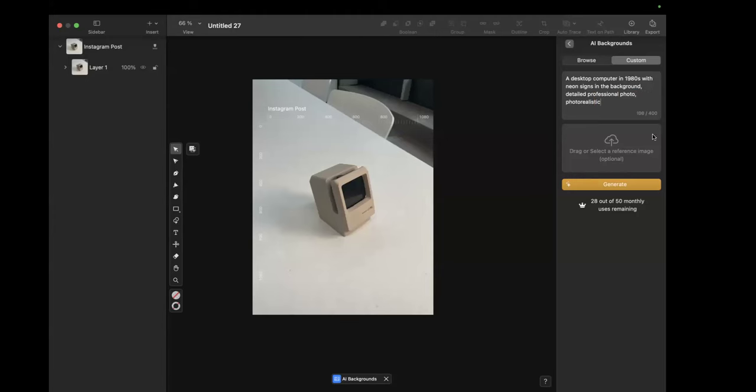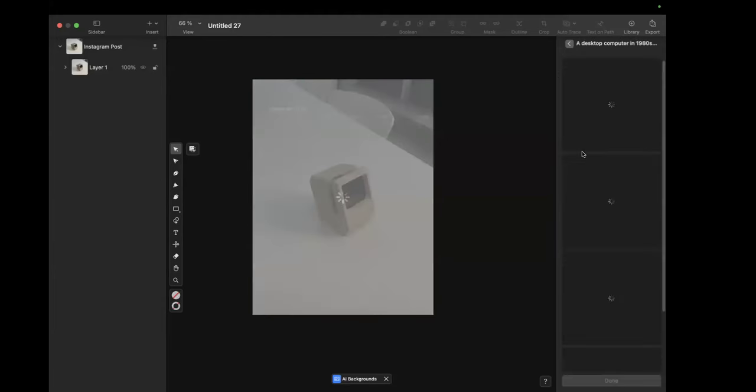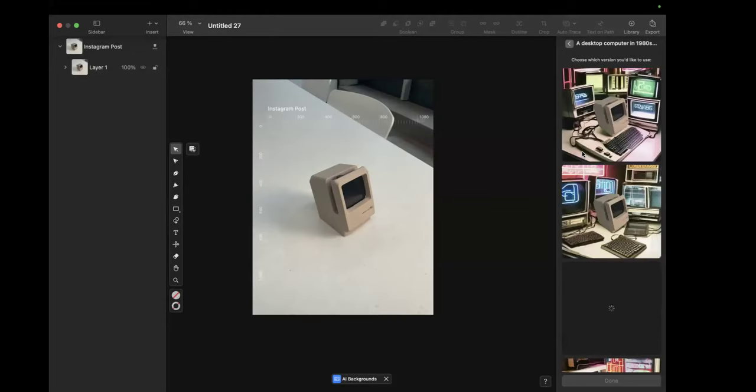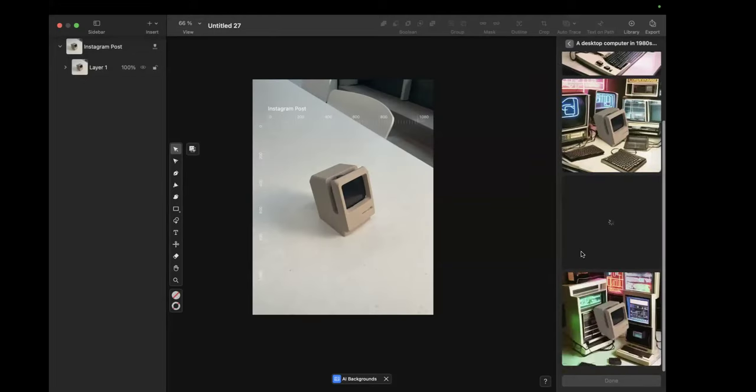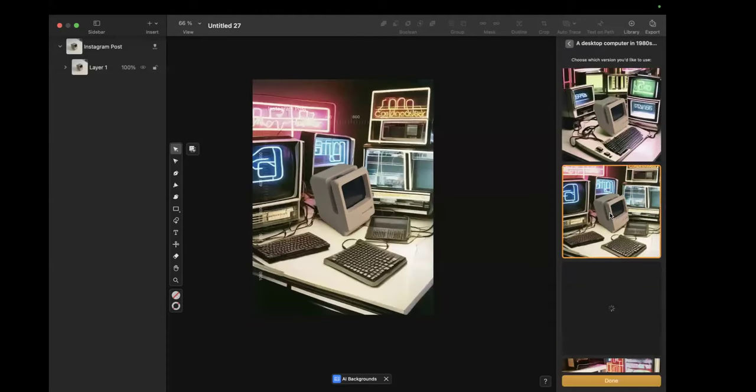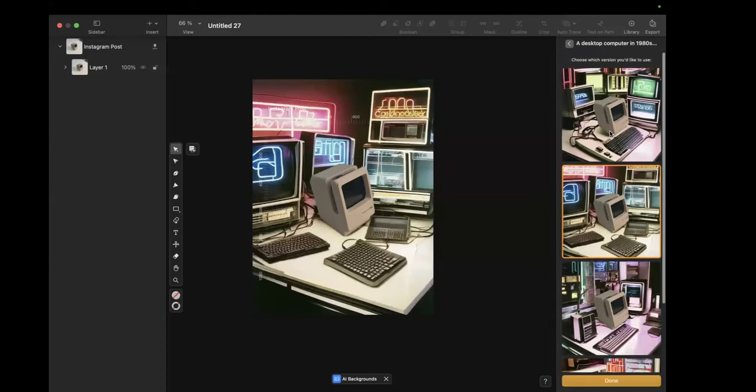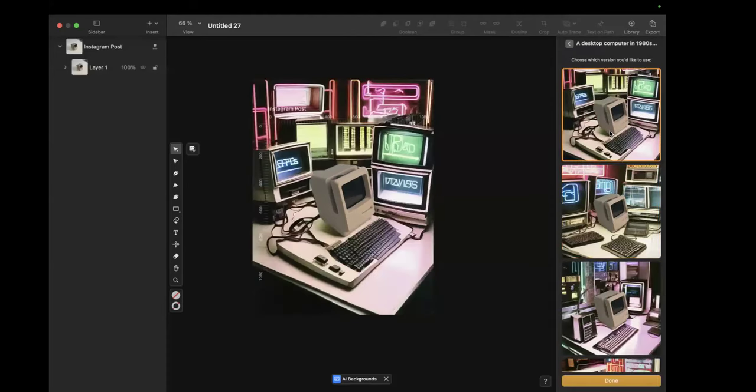Interesting. I am very curious to see what it will generate because it's sort of like a surprise, right? You don't know. We are mixing a lot of different things together, so let's see what happens. I think it got a lot of computers, and there are a lot of neon signs for sure.